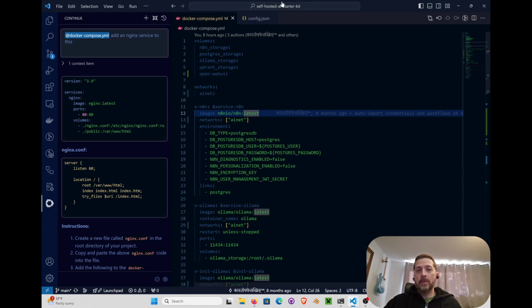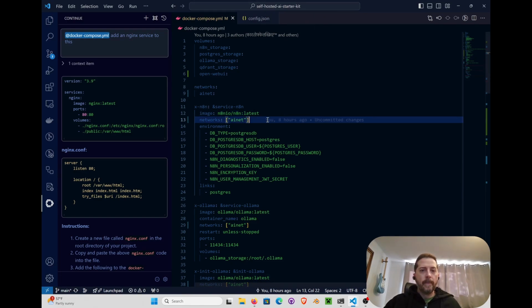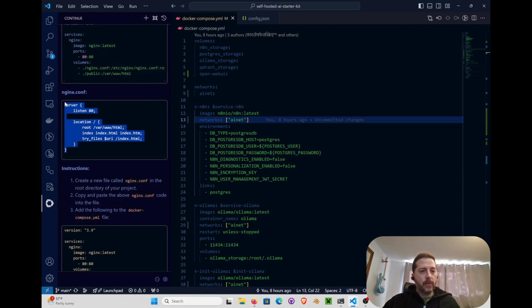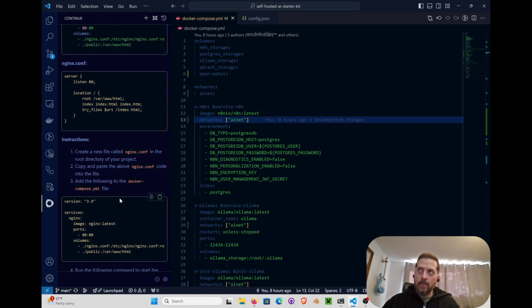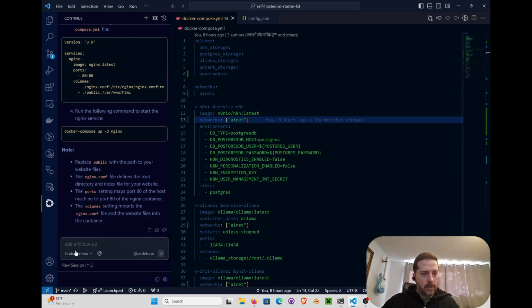For this one, which is the self-hosted AI starter kit, I asked it to tag the file and I said, add an Nginx service to this, and it did quite well. It doesn't show you the full context, so I guess you can just copy that and paste it out. But it's pretty cool. I am using Kojima, I think. Yeah, Kojima, which is kind of easy depending on how you want to manage your models.